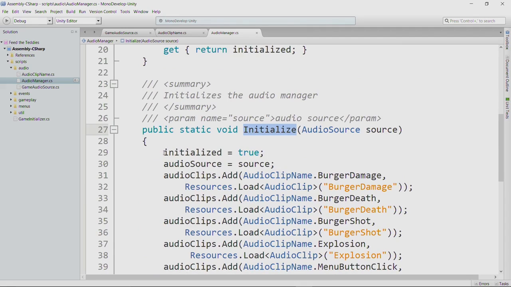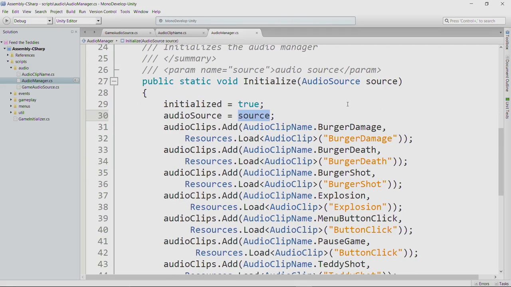So we set the flag to true so that we know we've now been initialized. We set our audio source field to the parameter, the argument that was passed in from the other side for our audio source, and then we add each clip to our dictionary. So here's the key for this particular audio clip, and then we do this runtime loading of a resource that we've seen regularly as well.